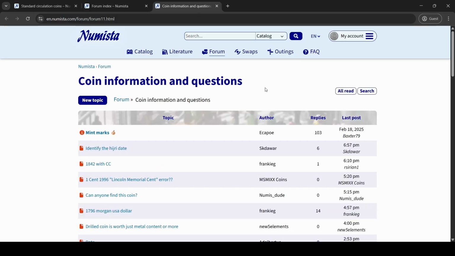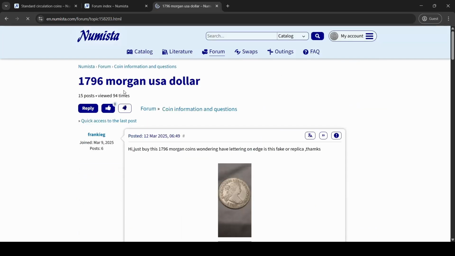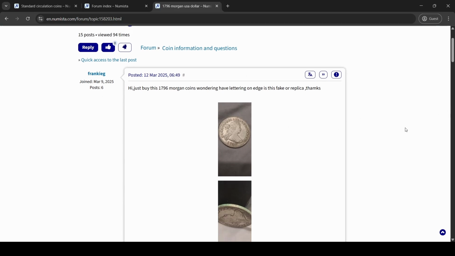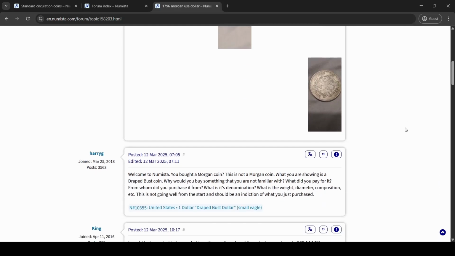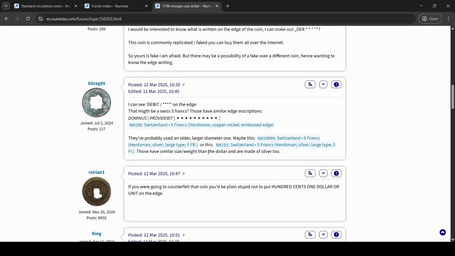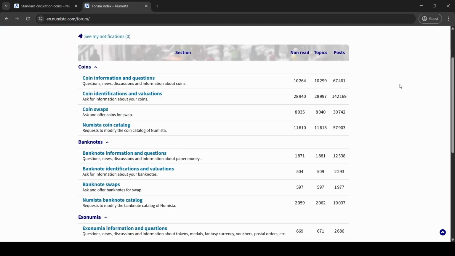So if you were to go to coin information and questions, you can see here it brings up this with all of these postings from people who had questions about coins or needed more information about coins. And then, for example, I could click on, like this says 1796 Morgan USD dollar. So if I click on that, then they would say, hey, they're wondering if it's a fake, basically, in this situation. And they post pictures, and then anybody on the platform can respond and try to answer your question, which is pretty cool. And if you want, you can reply, you can upvote, you can hit this bell to get notifications about this. So that's information and questions for all of them.